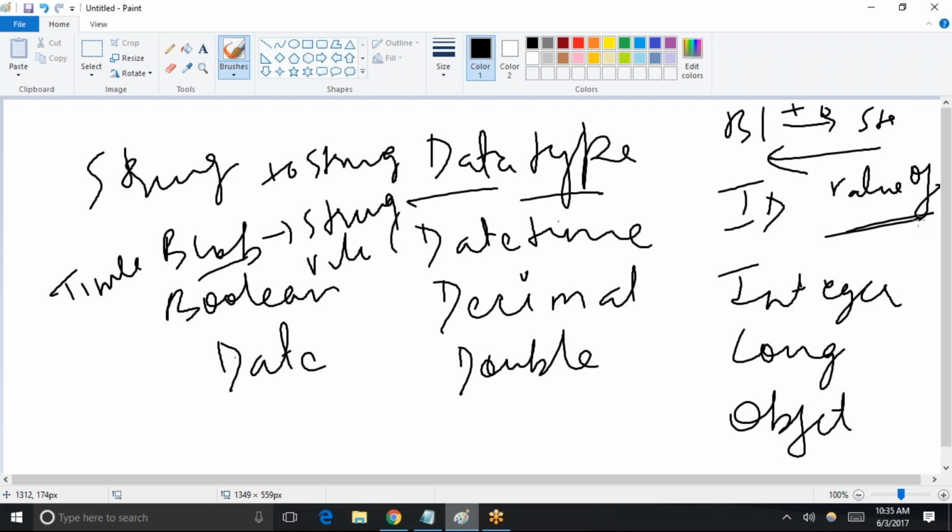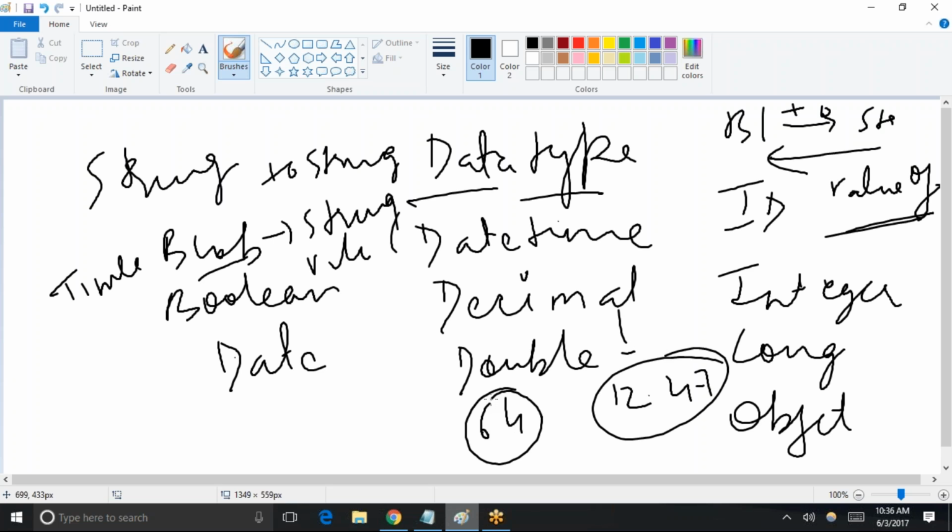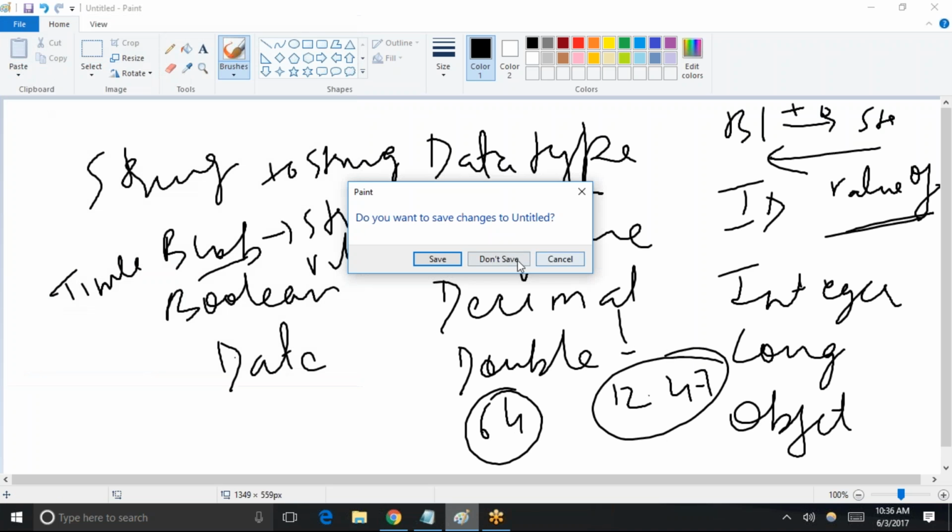Decimal is something which has a number that includes a decimal point. For example, 12.47. So this is a decimal number. A double is also a decimal number, but it is 64-bit. So if you wanted to store a large value, then we are going to use a double.